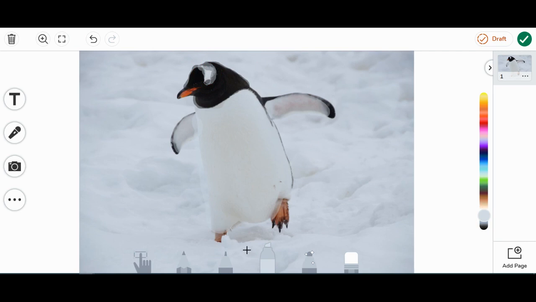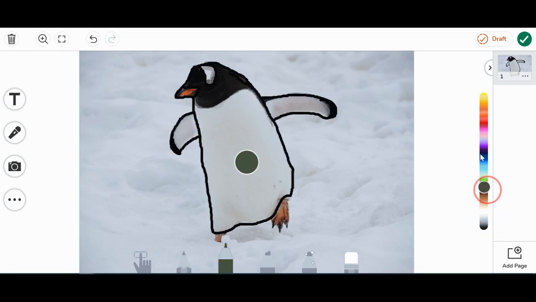There we go. Now I'm going to switch to the pen tool and I'm going to outline my penguin. I want my outline to be in black. This you got to do carefully so you outline the entire animal from head to foot. Now I'm going to switch to orange and do his beak and his feet.